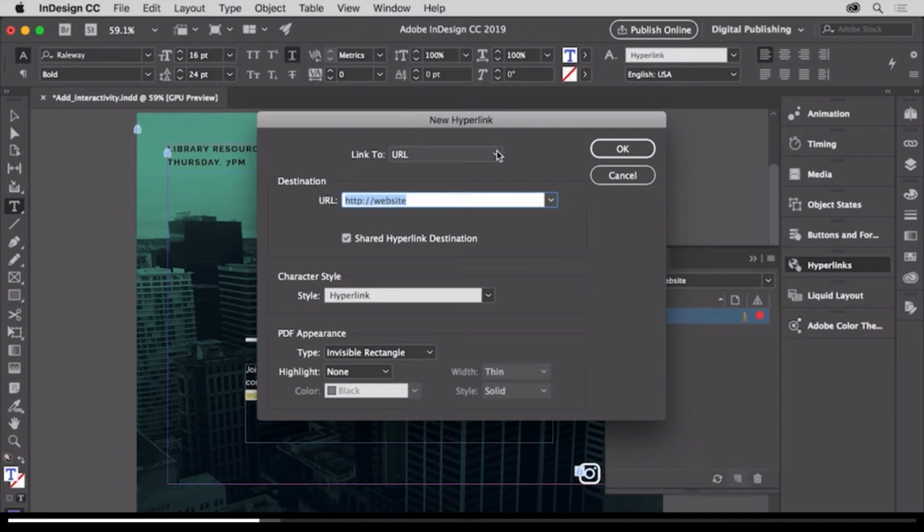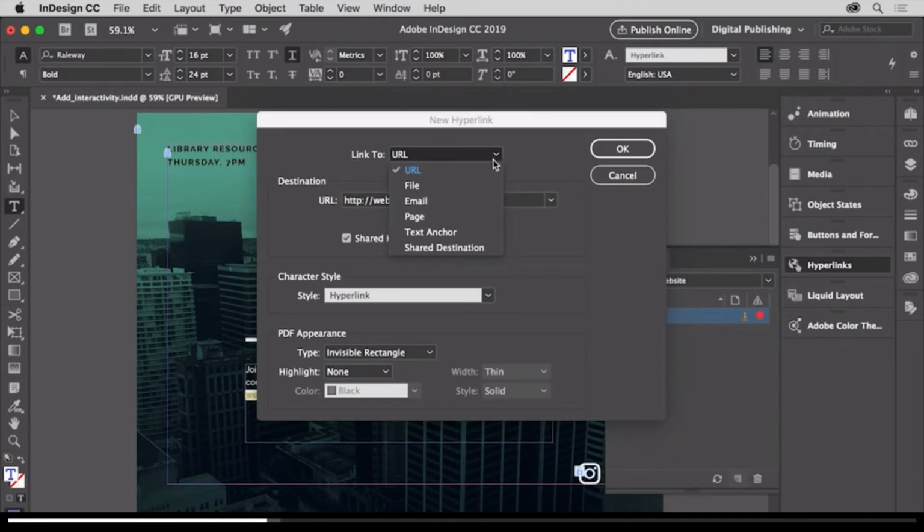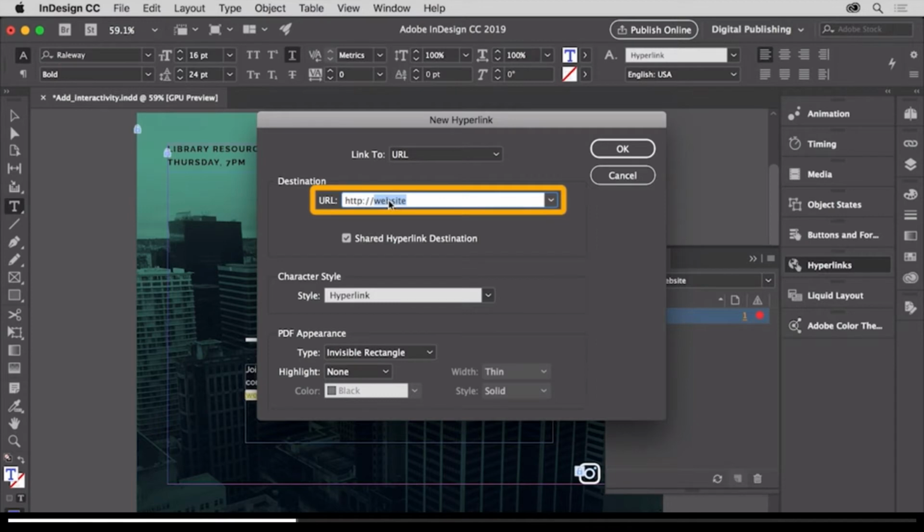In the new hyperlink dialog box that opens, you can choose where to link to, maybe a page in this document or a website, which is a URL. Make sure URL is chosen, and then click in the URL field here. Change the URL to adobe.com. Leave this shared hyperlink selected. For some of the link to options, it stores the destination in the hyperlinks panel so you can reuse it.